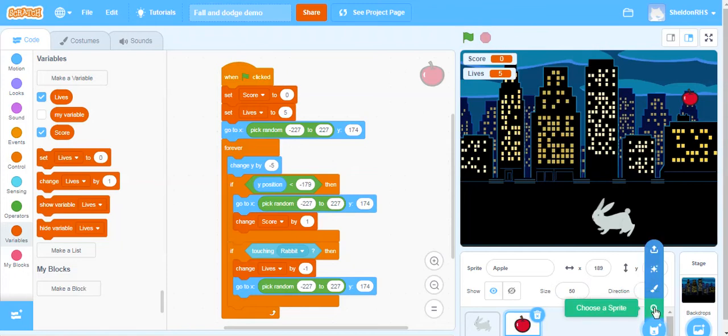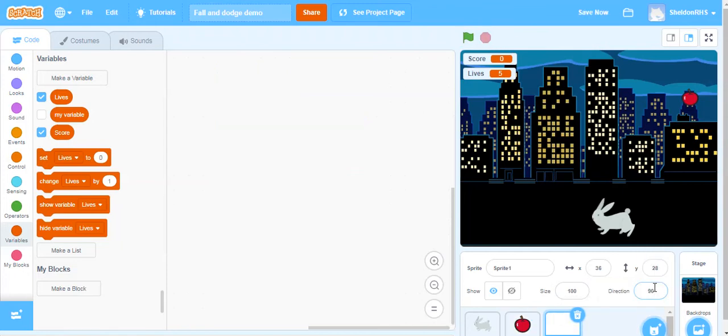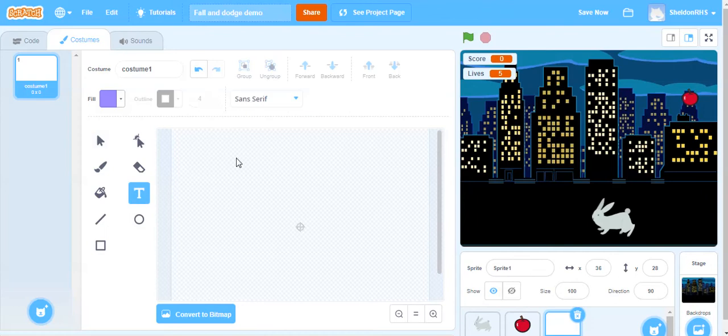So our next sprite we're going to put in here is going to be a game over. We will go to our text and just make a big game over.